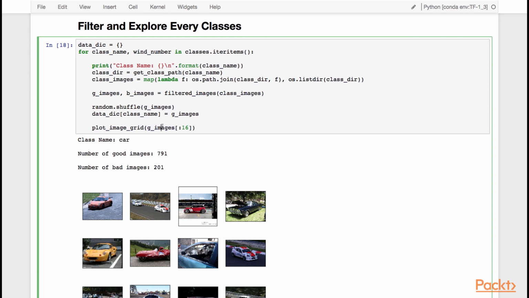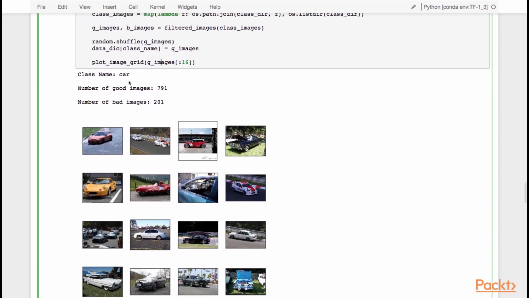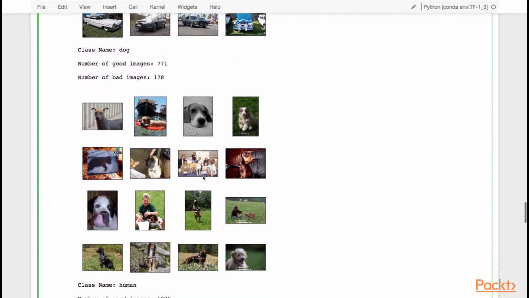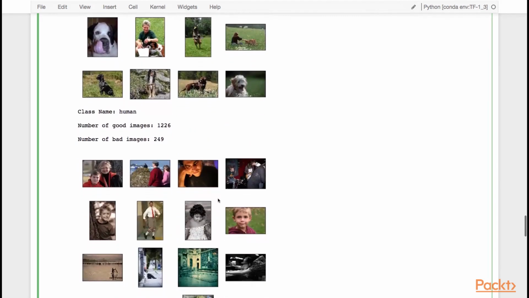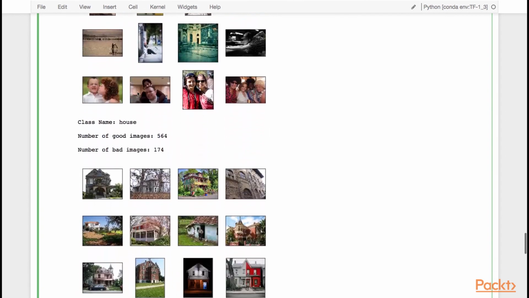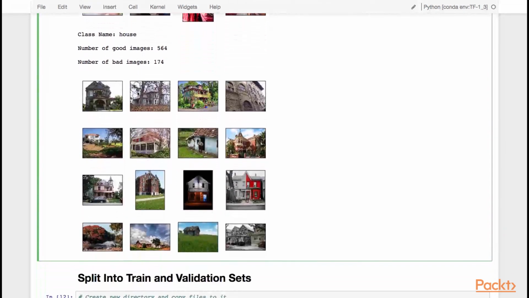So I've run this function for you. We can see that in the car class, we're able to remove 200 bad images. And this is a sample of some of the good images. The dogs, we've seen this before, we're able to catch 178 bad images. And this is a random sample of those dog images. We've got the humans, which you can see is a pretty diverse bunch of images. And finally, we've got the images of the houses.